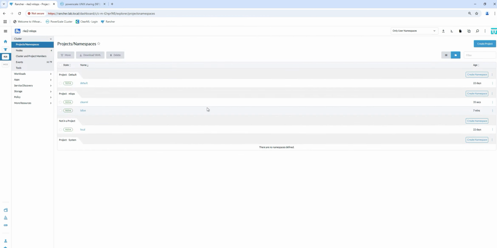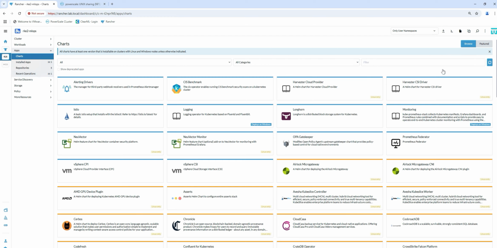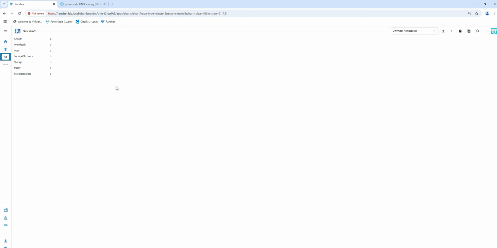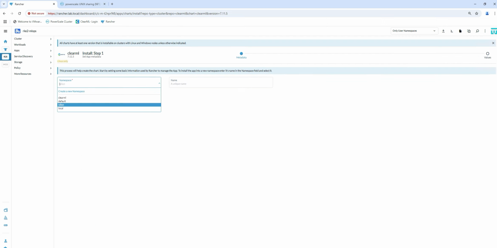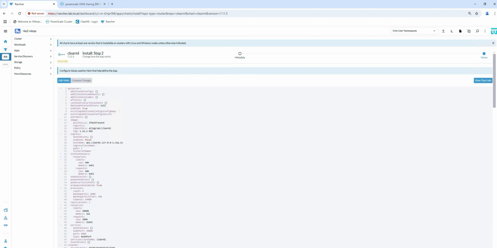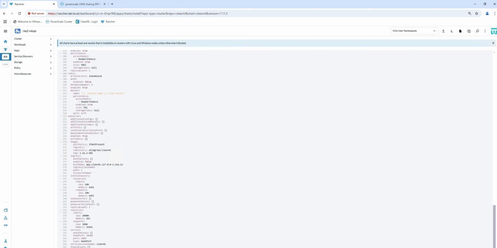Okay, all good. Let's go back to apps and charts and search again for ClearML. Here we can see ClearML server. Let's click the install button on that. As I said, let's drop that into our ClearML namespace. I'm not going to customize the Helm chart. We've done our pre-work in the CSI and the storage class setup earlier, so we should be good to go. I have tested this deployment several times and I'm confident now that it will work.